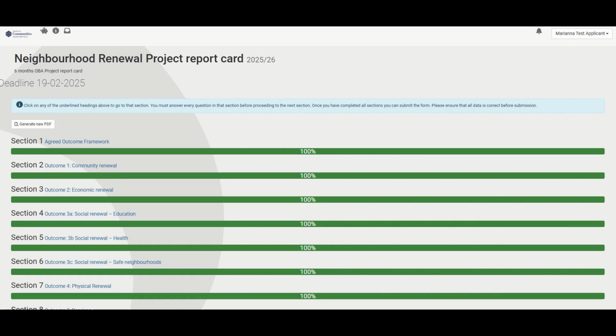The user is brought to the index page of the form, which displays every section of the form. Click on any of the section titles to go to that section. To complete the form, start with Section 1 Agreed Outcome Framework and go through each section to add the relevant numbers, percentages, or values for the performance measures set by the development officer in agreement with the sector.